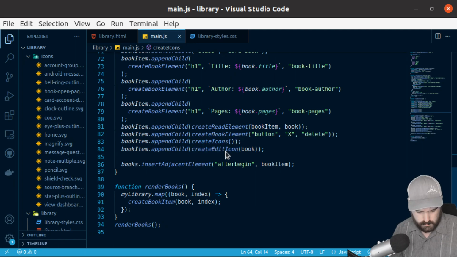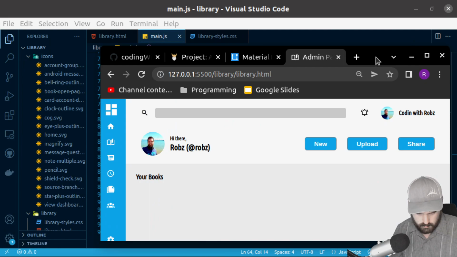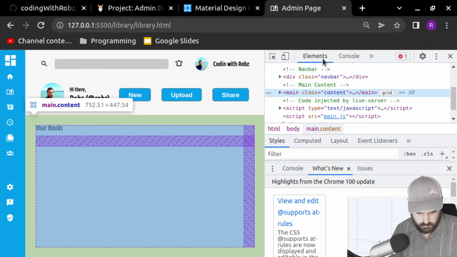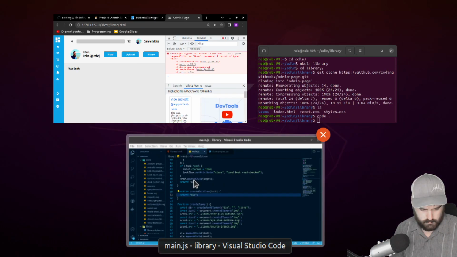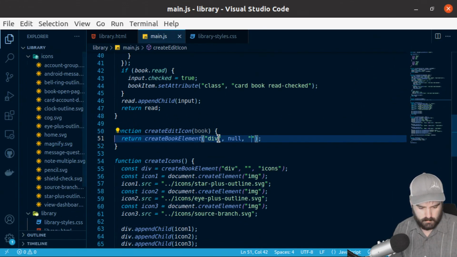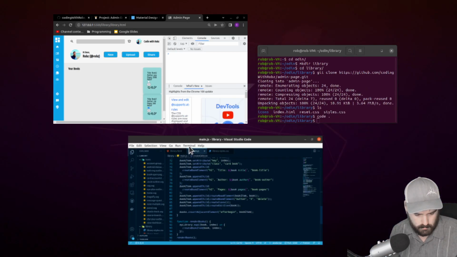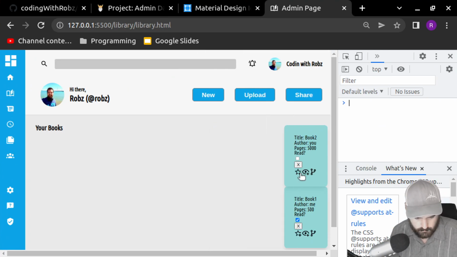Okay, so we should see those icons on the card, which we don't. So yeah, it was throwing an error because we weren't creating a div or an HTML node with this line right here. As you can see, we have those icons and they are working.